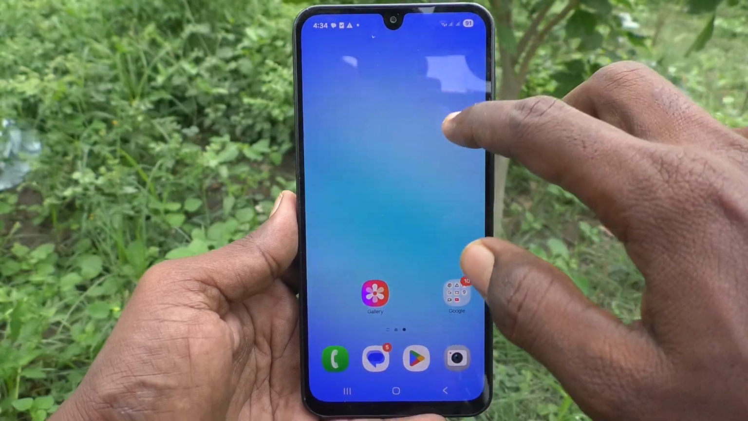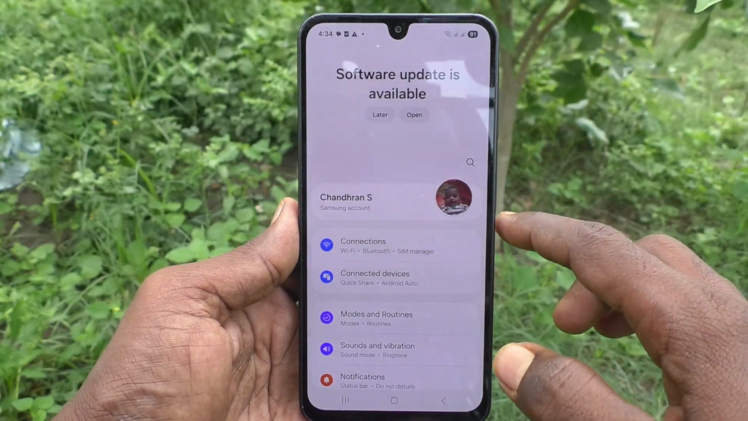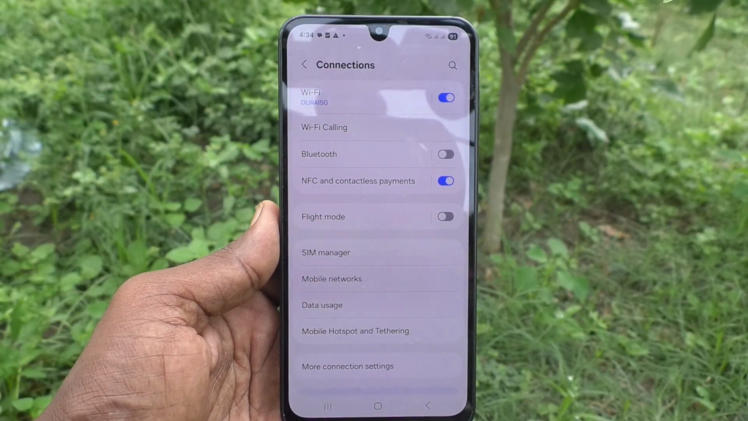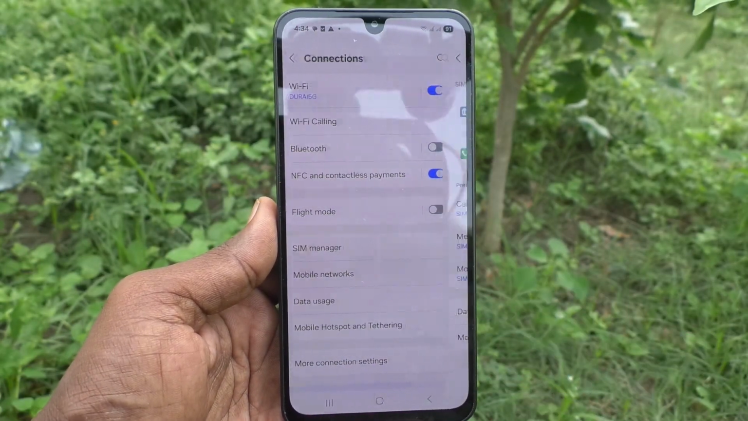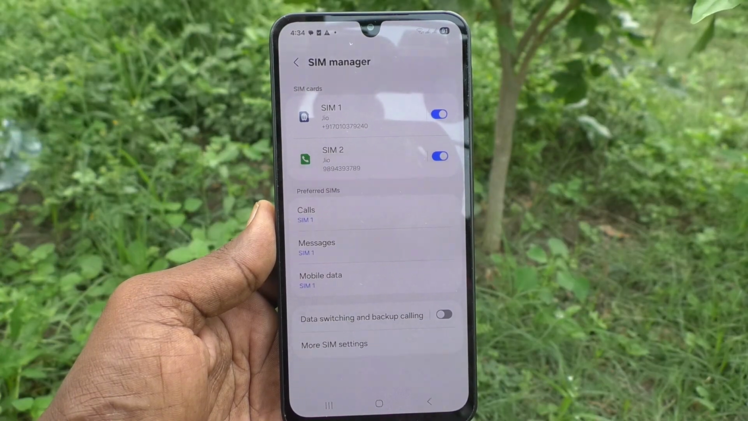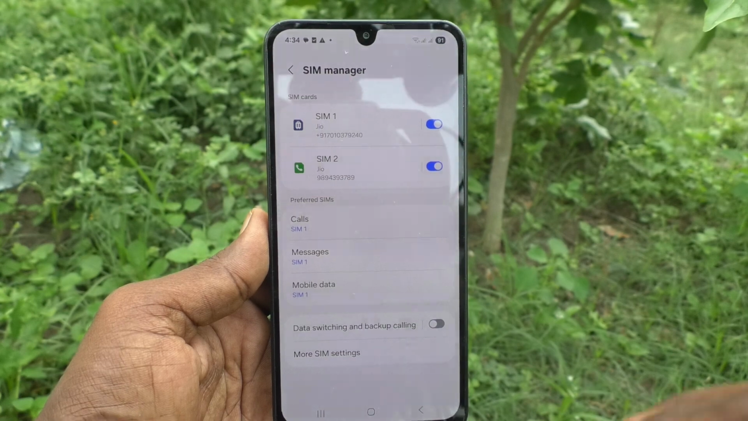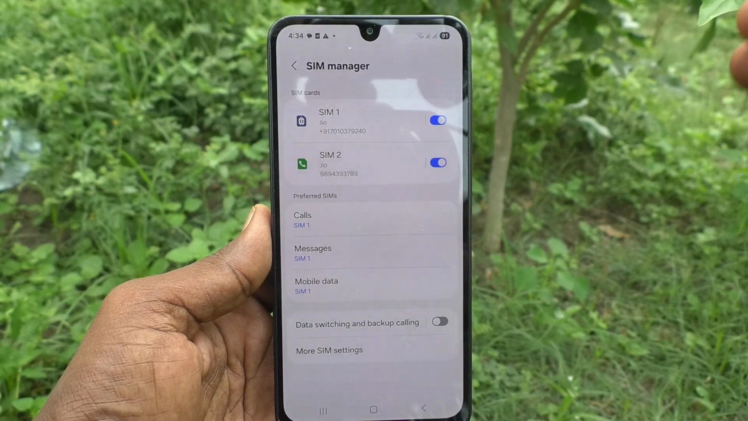First of all, open settings in your phone. Then go to connections here. And here you will find SIM manager. Just click on it so that you will have the options to customize two SIM cards, SIM 1 and SIM 2. You should have inserted two SIM cards before.